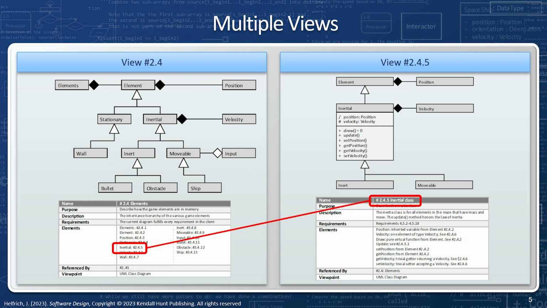Now, also take a look at this design information for 2.4.5. We have the referenced by. It's referenced by 2.4, which is elements. In other words, every view points to its parent view, unless you're the high-level view, and every subview points to another view which elaborates on that in more detail. So in other words, we have kind of a doubly linked list going on here, or an array tree. So I can always zoom down by looking at the sub-elements, and I can zoom up by looking at the referenced by.